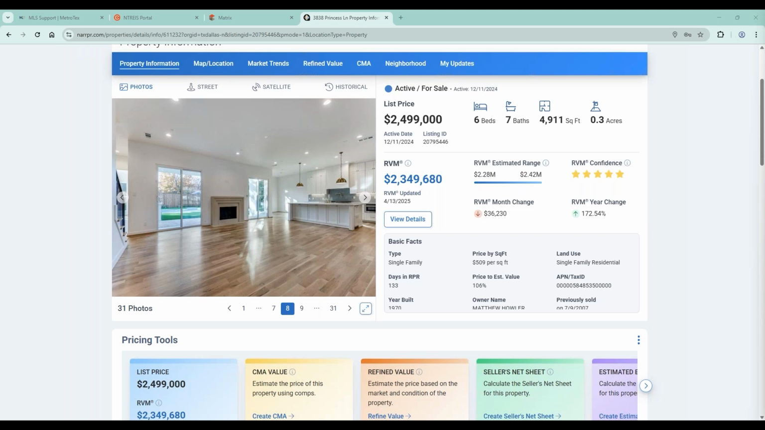And it's going to run reports monthly to try to come up with that RVM with the most accurate data that it's able to find. So our RVM we can see here, not too far off from that list price. The RVM was last updated on April 23rd, 2025.